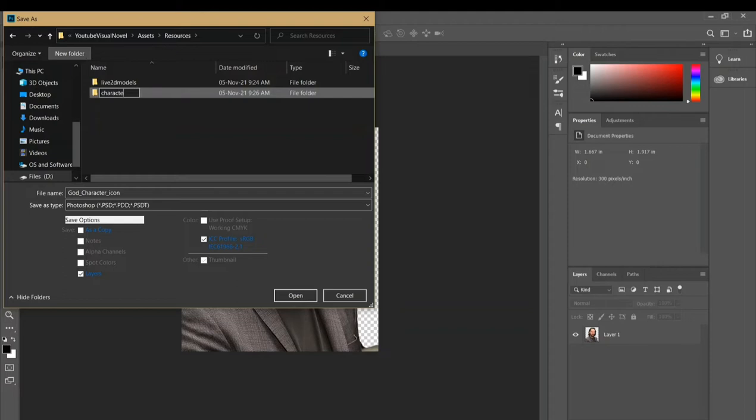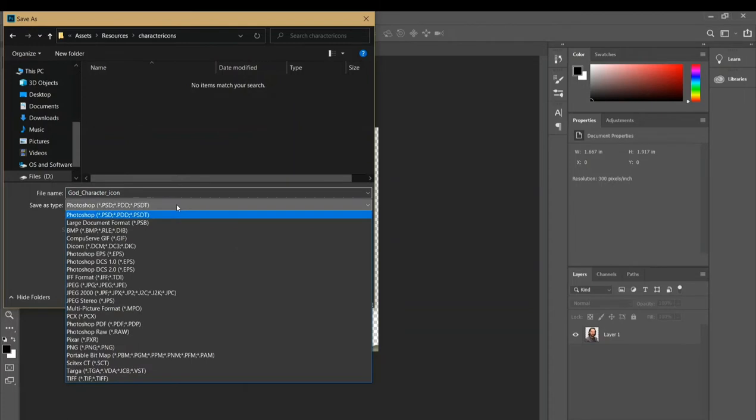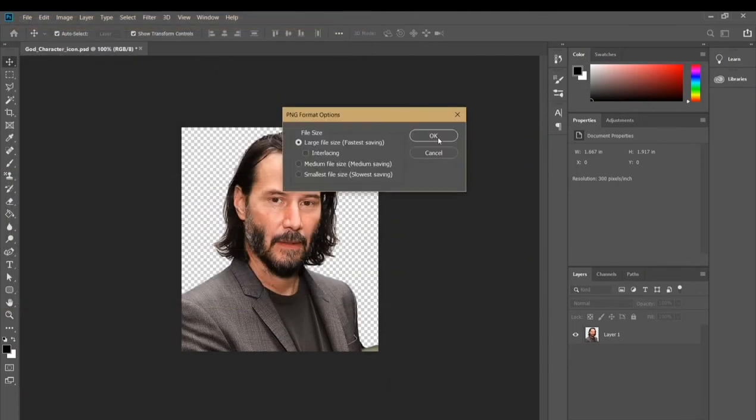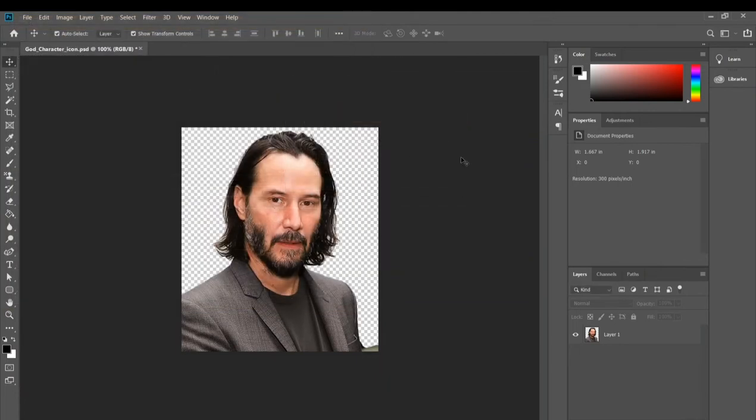Call it character icons. Make sure the name is simple, and make sure it's a naming scheme that you can actually get behind. We're gonna change the image type to PNG. I'm going to call this God. Right, so we have God in Unity now.